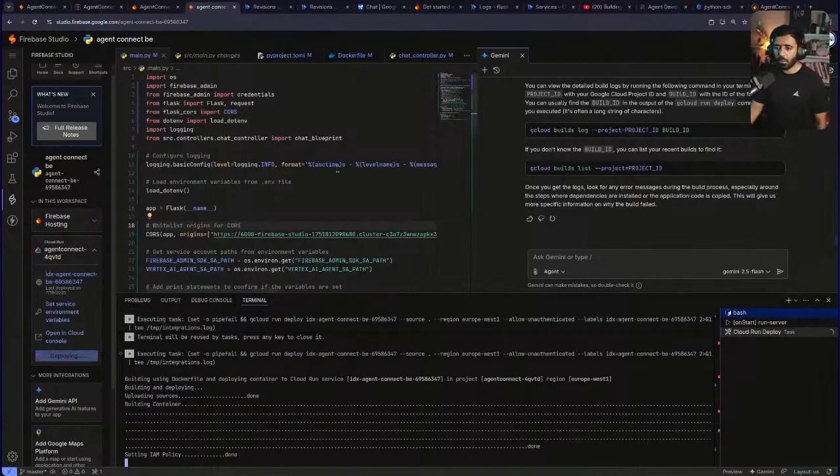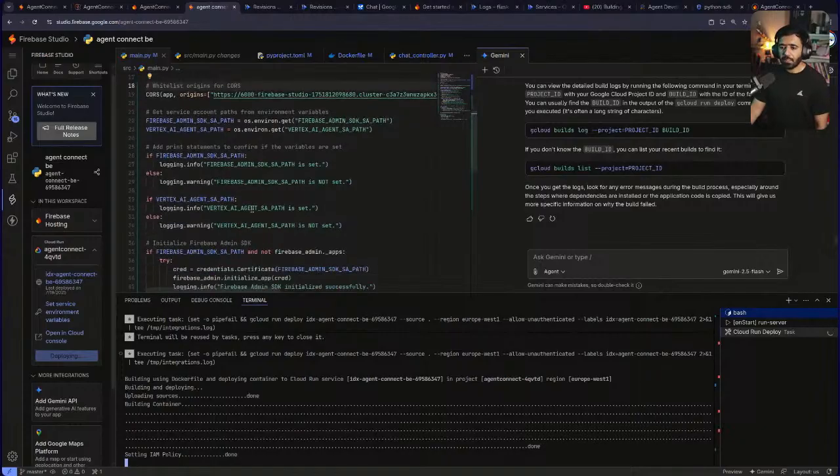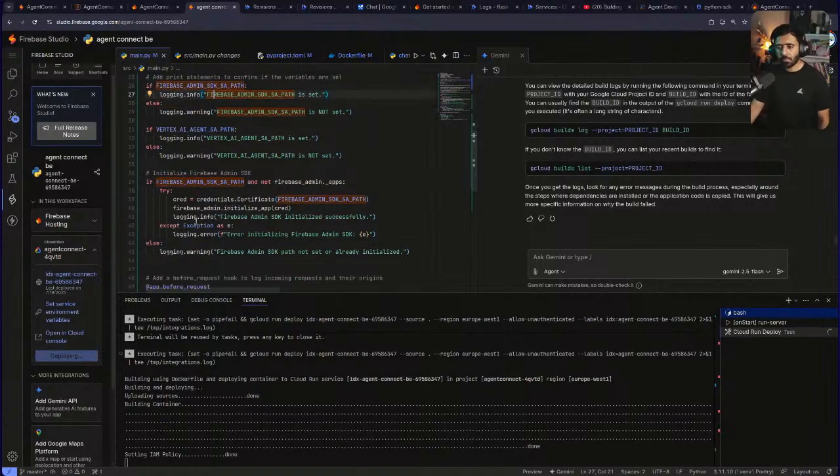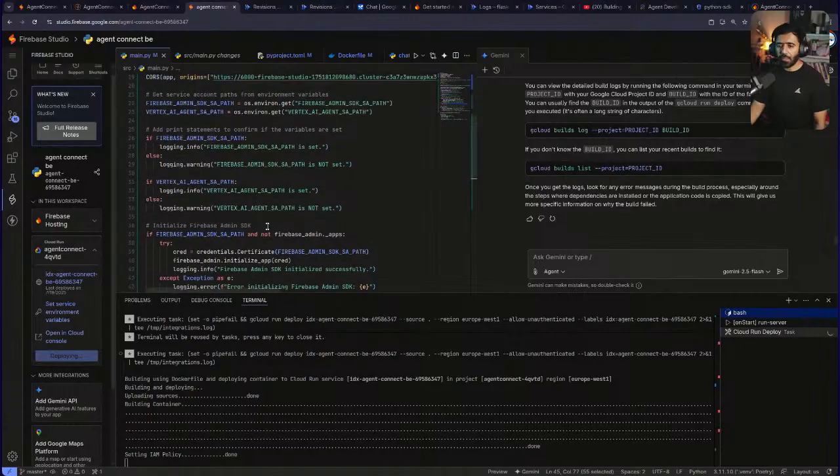But if we got the logs, because now we have these logs saying Firebase SDK admin path is set, and then we should not be seeing this error: Firebase admin SDK path not set, already initialized. Then we should actually see if the variables are correctly set. Then we should be seeing those pretty nicely. So we will see.